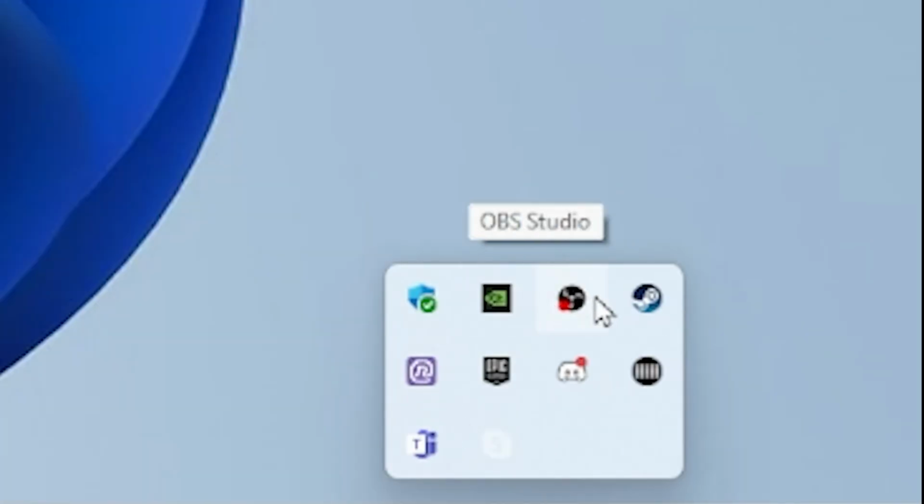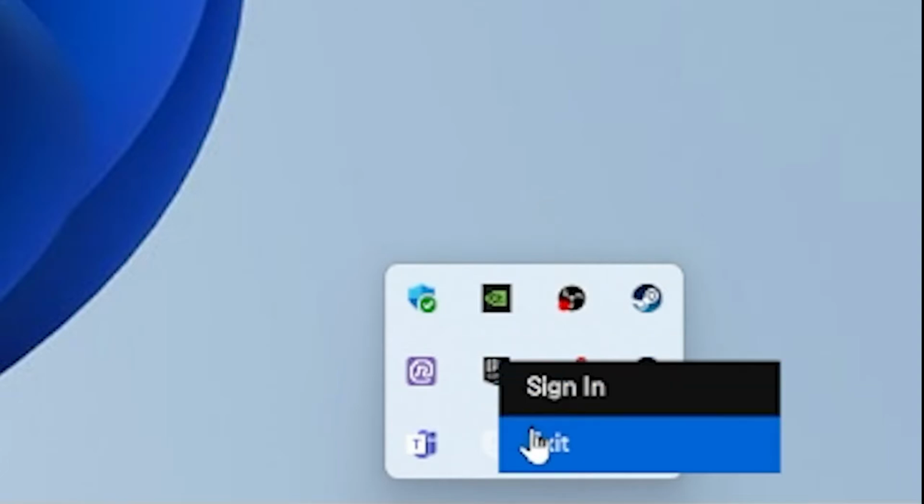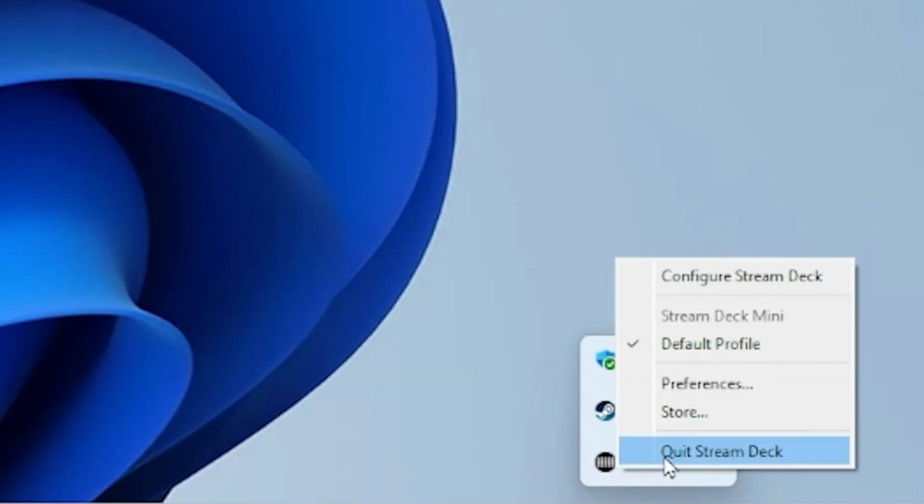And as you can see, all these apps are running in the background that we're not actually using. So to close it, right click on it, press exit. And you can just do it with every single app in here that you actually don't need open.